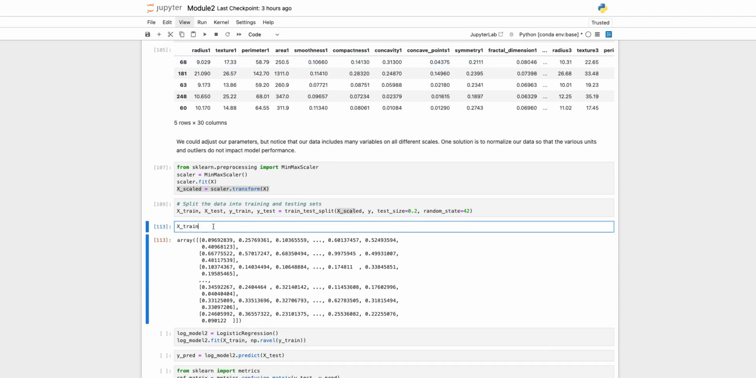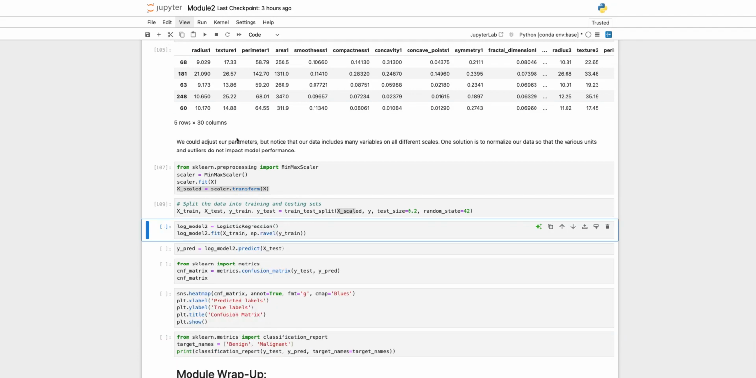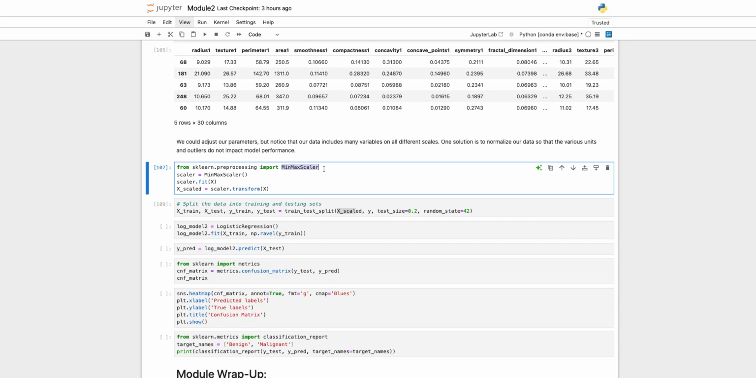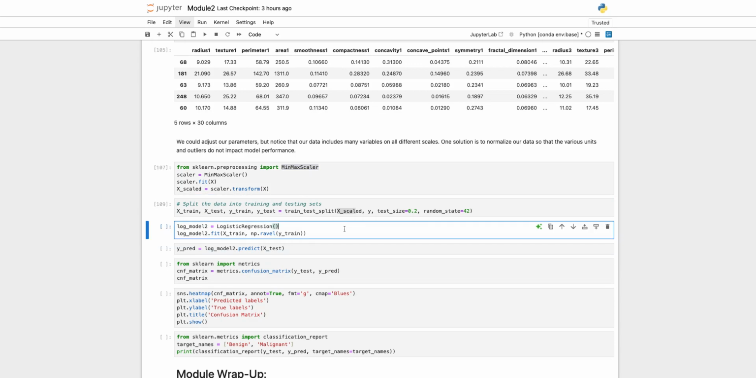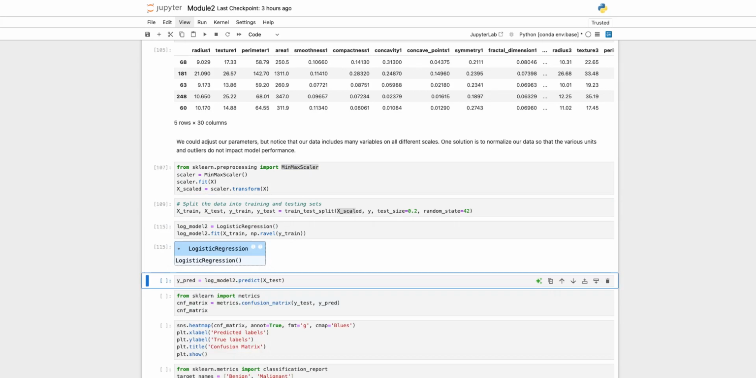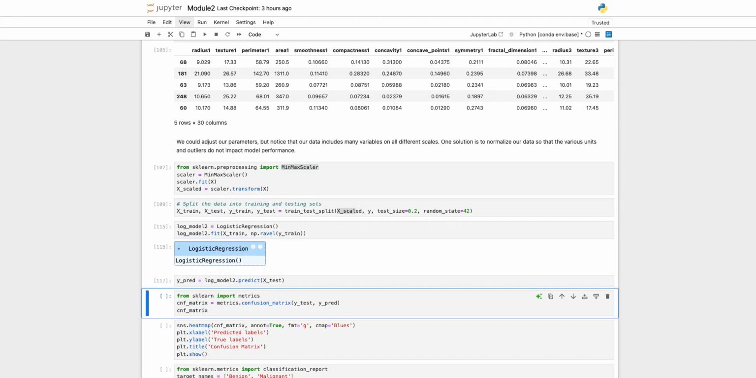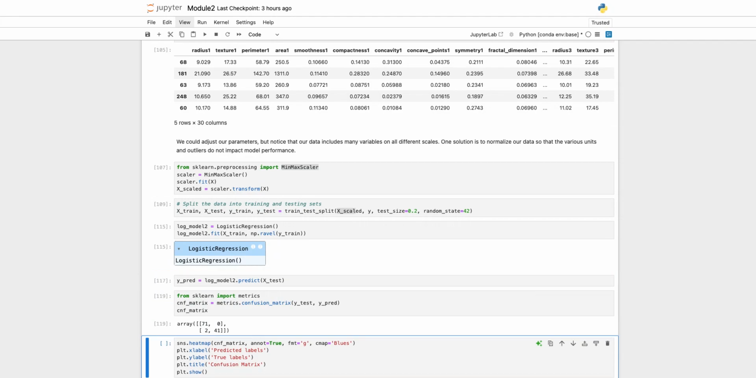So I personally like it. There's tons of different ways to do this. Some assume a normal distribution of all your variables, some don't. So just look into some of them and see which one. Min-max scaler is a nice general introduction to these. And from here, we can start making our model again. Let's predict, make our confusion matrix.